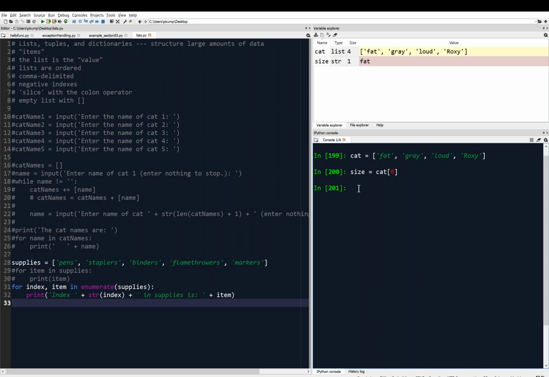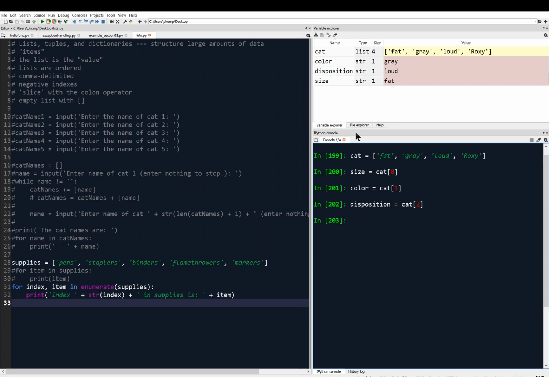So now size is equal to fat, and I could say something very similar, color equals cat of 1, right? And so now you'll see in my variable explorer, color is a variable and it is gray. And similarly, I could say disposition equals cat 2, right? And now disposition is a variable and it's loud, and I could say name equals cat 3, right? And so the 3rd index of cat is Roxy, and so now name is equal to Roxy.